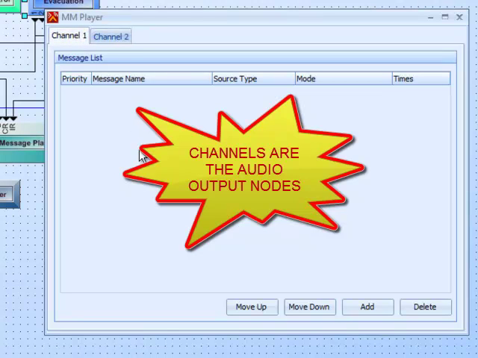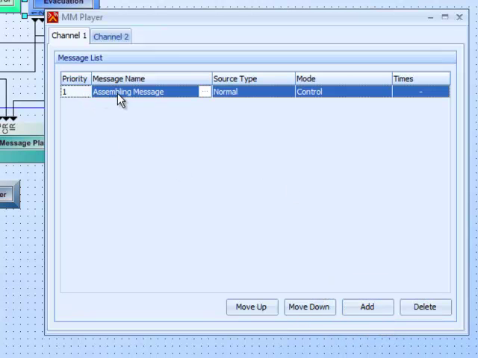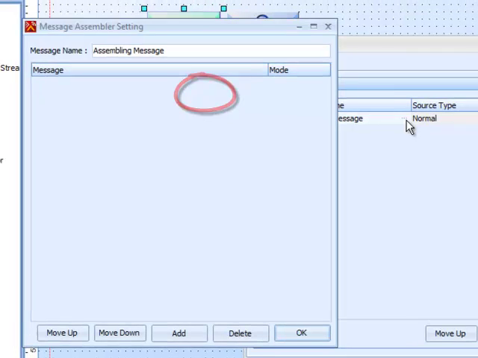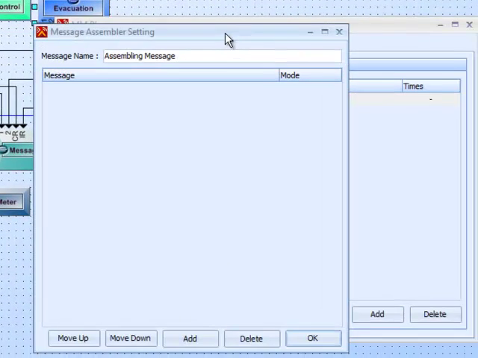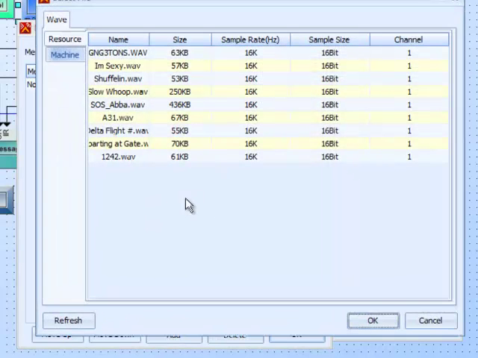So for channel 1, the first thing we want to do is add an event. So we will add the event. We can give it a priority, but the event already gives it a name called assembly message. And what we want to do is actually go into the message assembly portion. So we'll click on this right here. It brings us up another pop-up window. And in here, we need to add all the messages that we want strung together in this multi-messaging unit. We'll click Add.